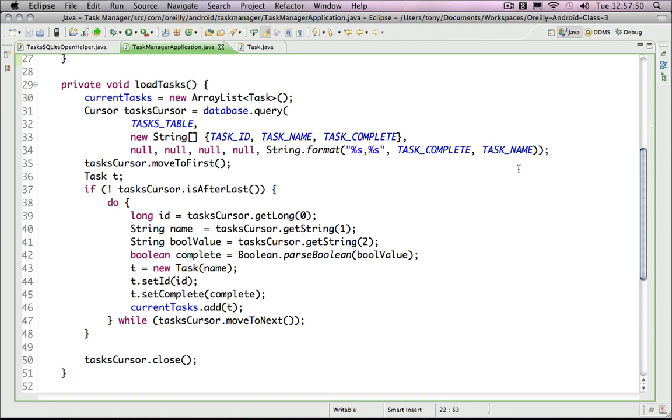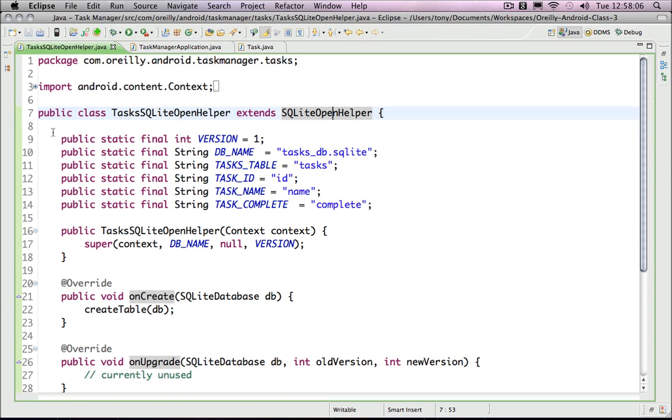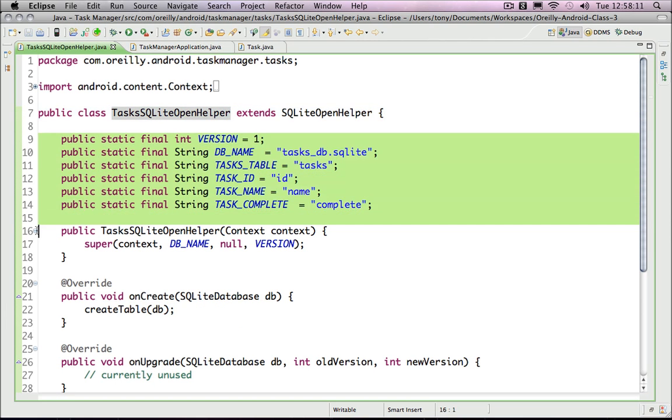Okay. And then we've had a couple of people ask about the import static, and one person was having a problem with the import static, and I don't remember where you did that. It was in Task Manager application. I have these constants. Task ID is one, task name is another. They're defined on SQLite Open Helper as public variables, but also static variables.